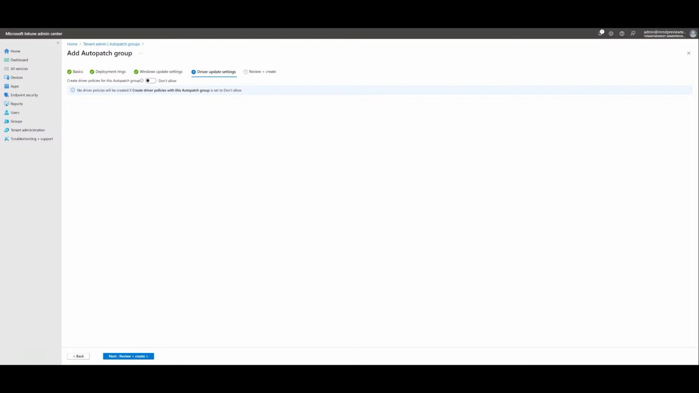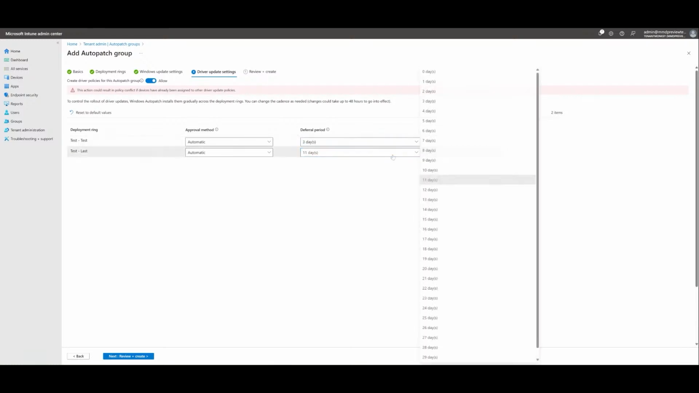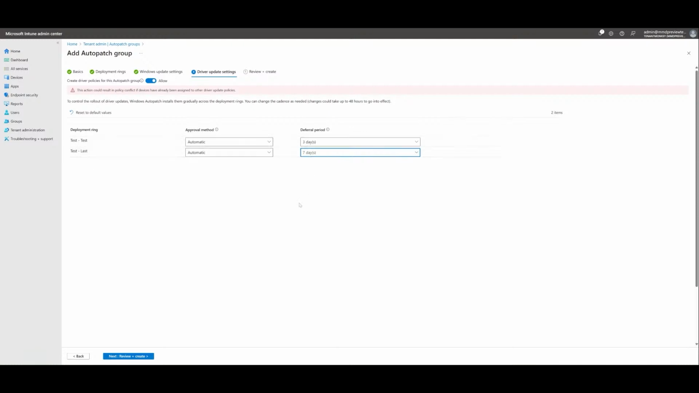By selecting Do Not Allow, no driver policy will be created for the Autopatch group. However, if you select the option to allow, the driver policies will be created for each deployment ring in the Autopatch group. For each policy, you can set one of the two approval methods, automatic or manually allow. Note that with automatic option, recommended drivers are automatically approved and deployed based on a specific deferral period. This will ensure a sequential and safe deployment across the rings.